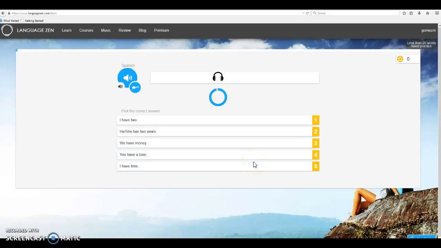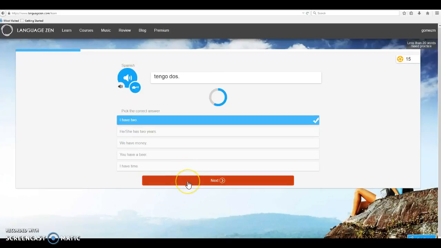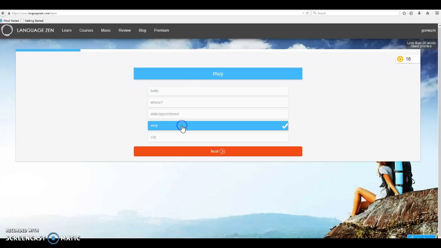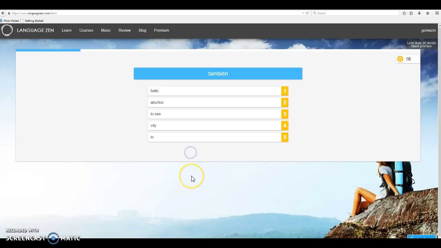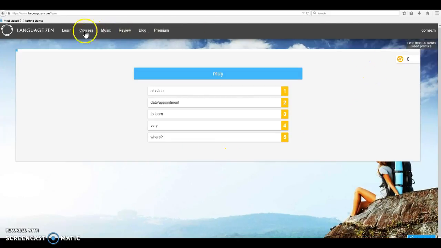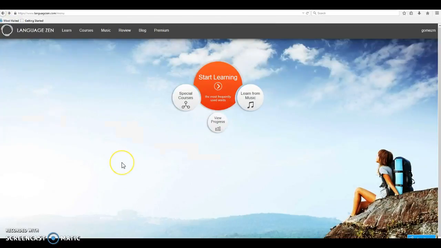So we're going to start learning. Tengo dos. And see the blue circle as it's timing out? It's timing me. So I heard him say tengo dos, which is I have two. And it shows you that it's correct. On these, you're not timed, but muy is very. And I'll hit next. También. As you can see, this blue bar goes across the top as you complete the questions. I'm not sure exactly how many questions it will be to complete the assessment, but I'm not going to complete the assessment for now. Let me see if I can get back to the main page.